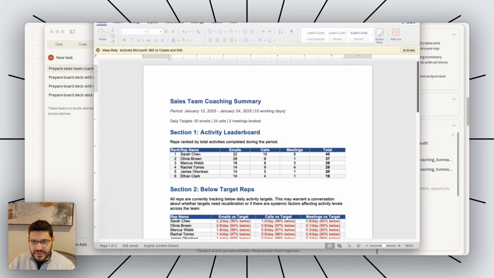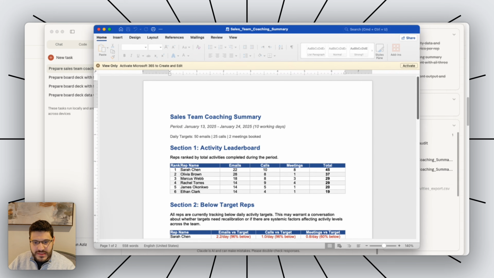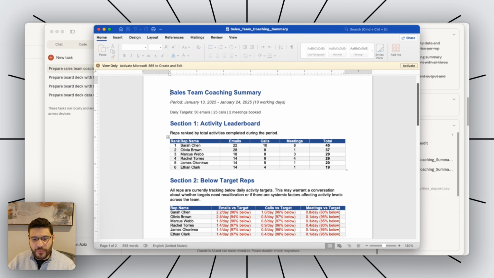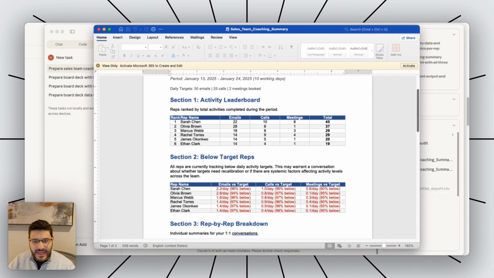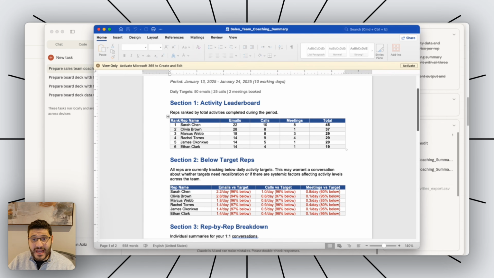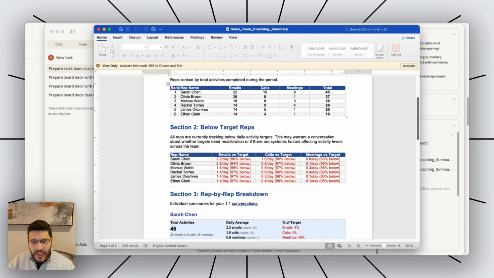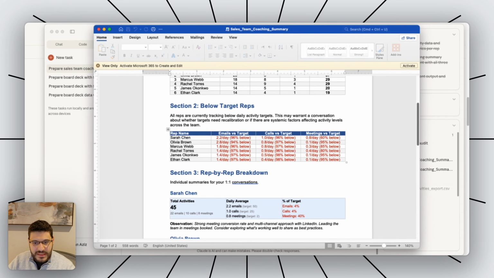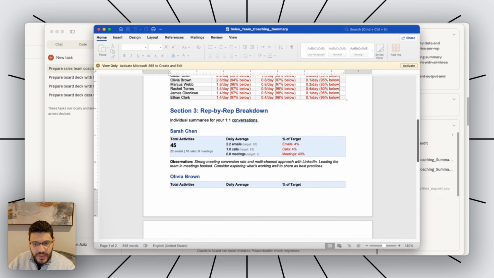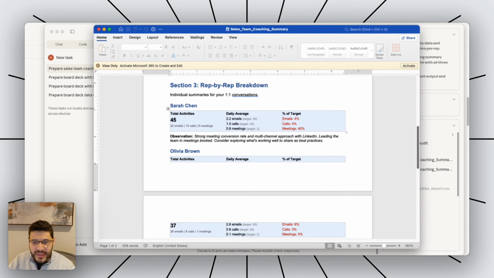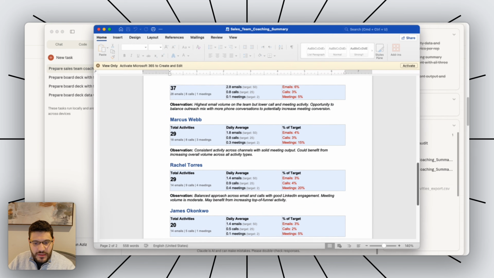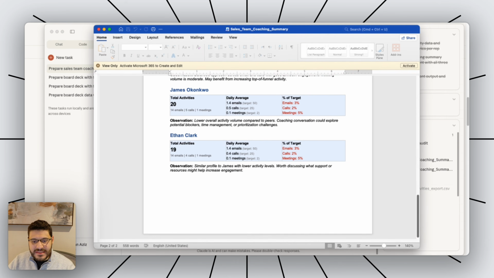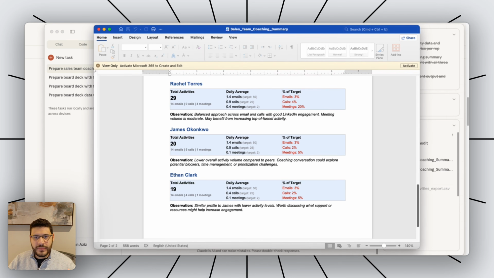And essentially within a matter of minutes, we've created a complete sales team coaching summary breakdown, and I'm ready for my one-on-ones. And it's broken it down for me by the activity leaderboard, so I can see who my top performers are and who's not. Below target reps, it looks here like a lot of the team is performing below the target. And then a rep by rep breakdown. And as you see here, it gives us in-depth details. It's done all of the analysis for us, number one.